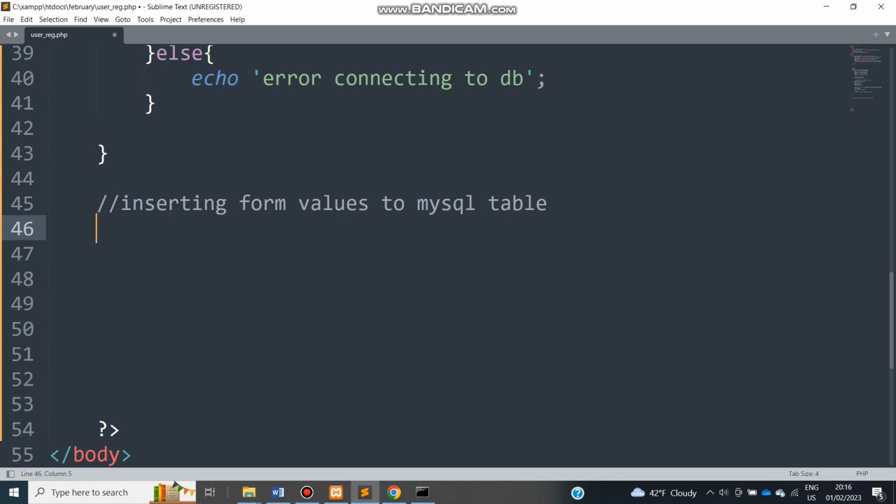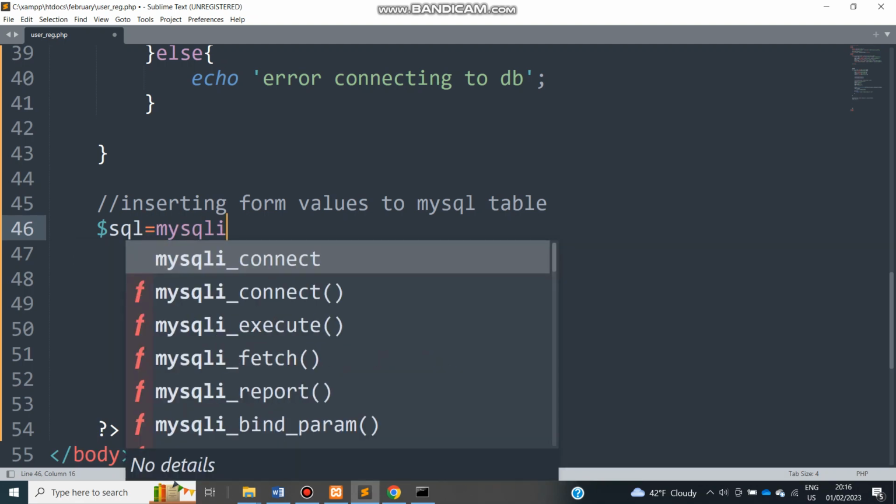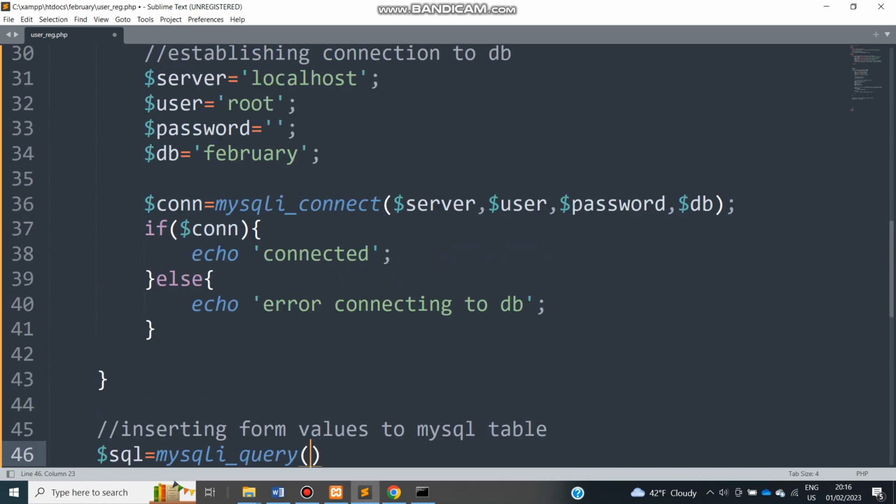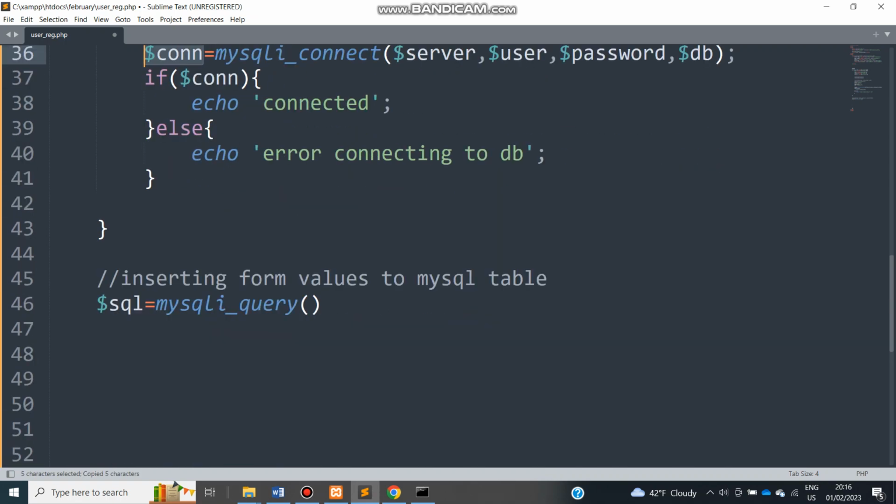In order for us to do this, we are going to use the MySQL query function. So this is how we're going to implement it. Let's say SQL equals mysqli_query, and then we pass in this connection. So it takes two values. One of them is this connection, and the other one is a MySQL insert statement as a string.